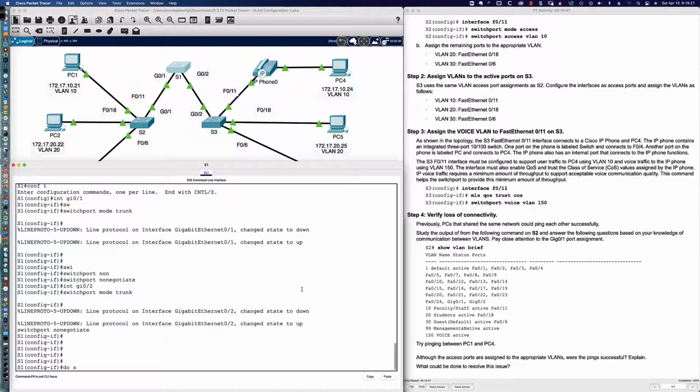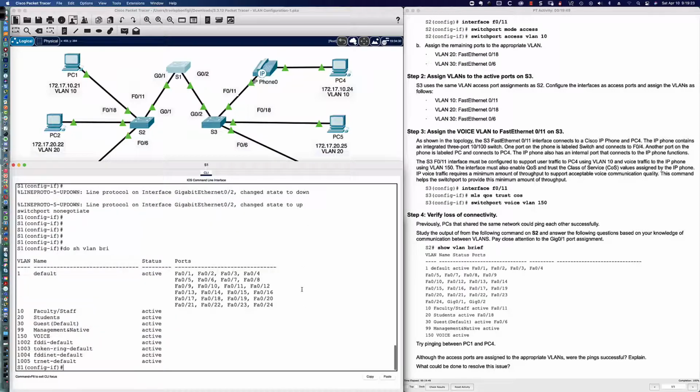Now let's take a look at do show vlan brief. And I'm going to leave you with this question, see if you can figure it out. Where is interface gigabit Ethernet 0/1 and 0/2 here? Why do those not show up on switch 1? Something to give some thought to that we're going to address as we move forward in the next activity.